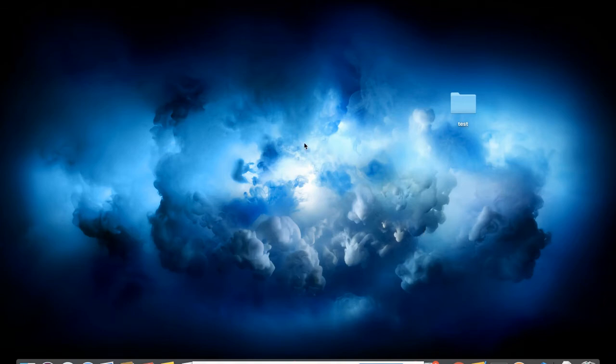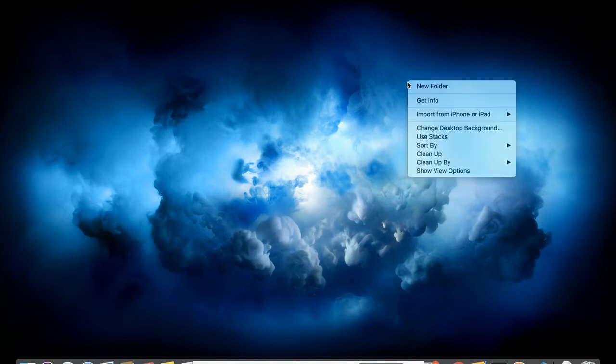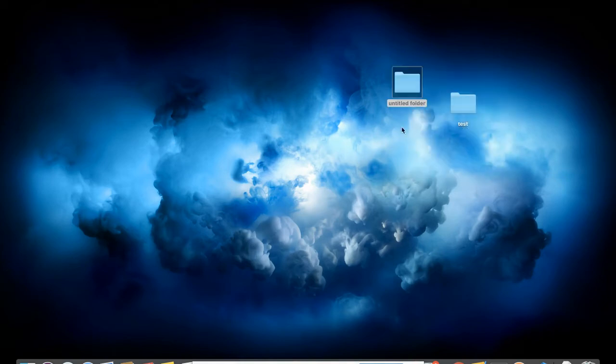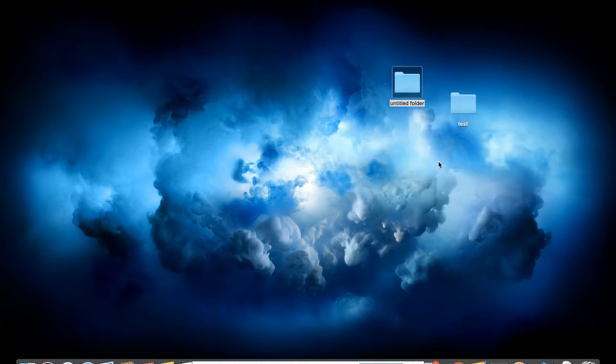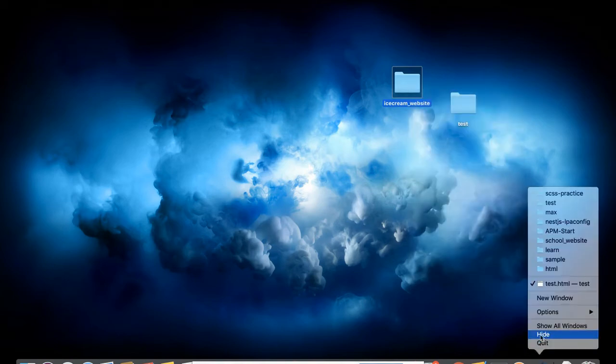We can start off by creating a file. This was the file we used all along, the test file. So we can create a new folder. We can call this, we can rename it to ice cream website. So ice cream _website. Enter.